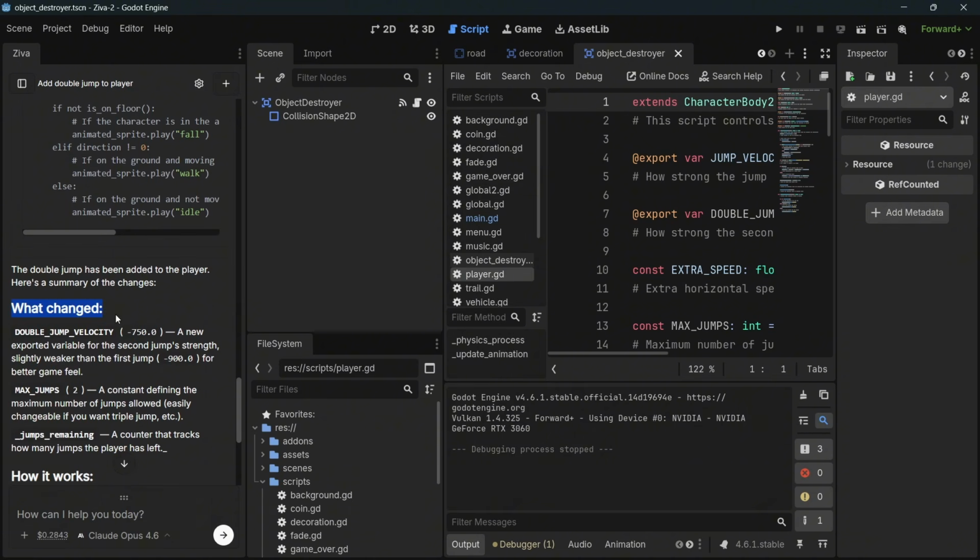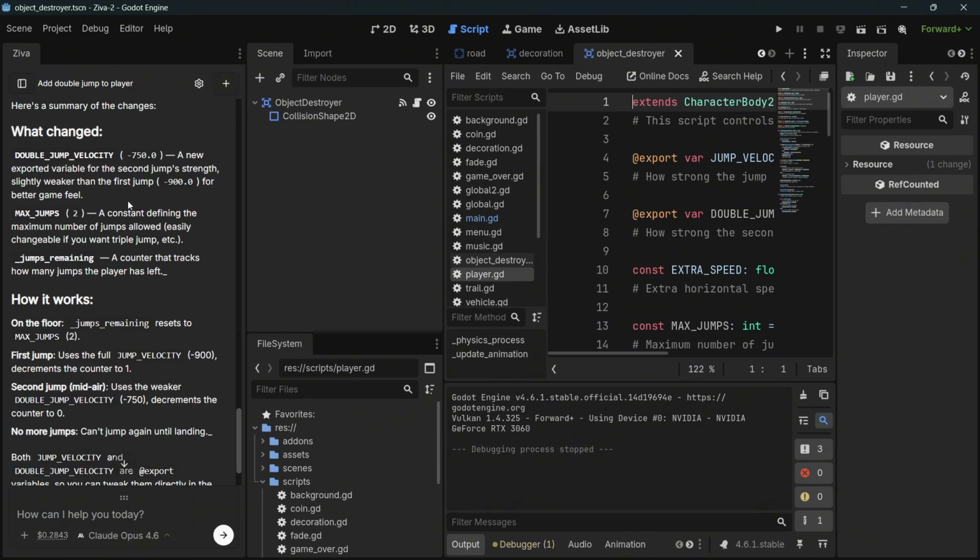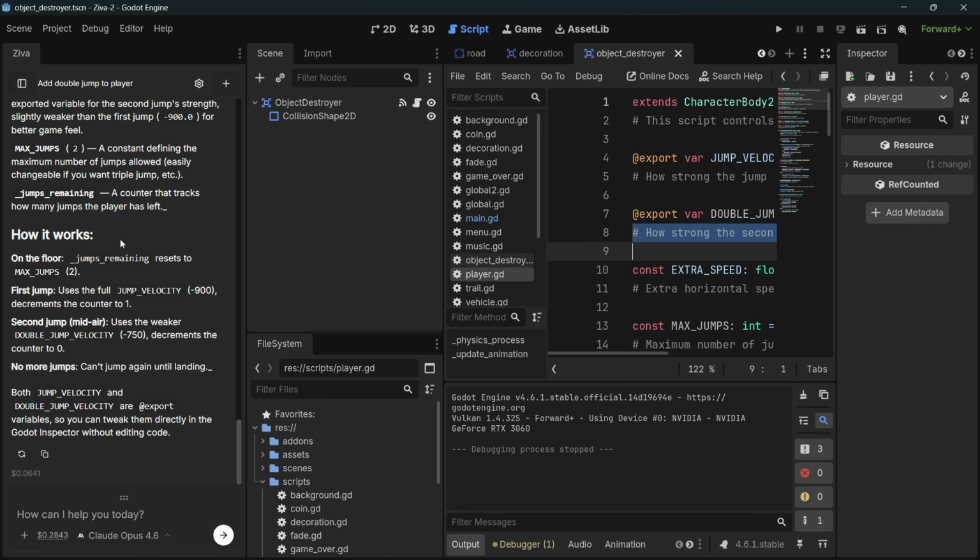At the very end, it tells you what's changed. It actually allows you to understand completely what has changed and even how it works in the background, just for you to understand the logic behind.